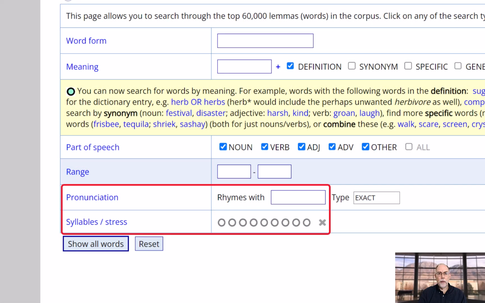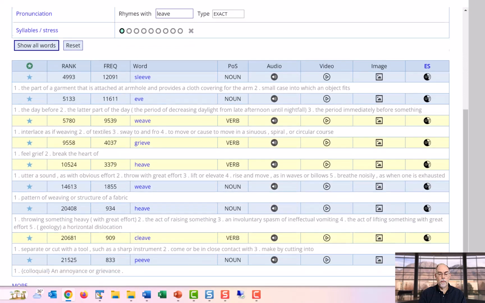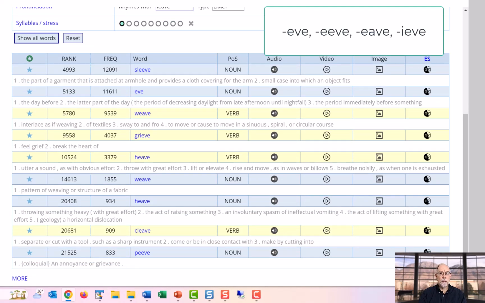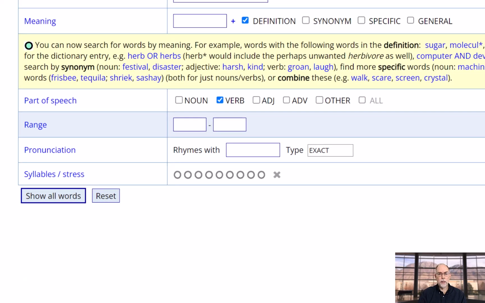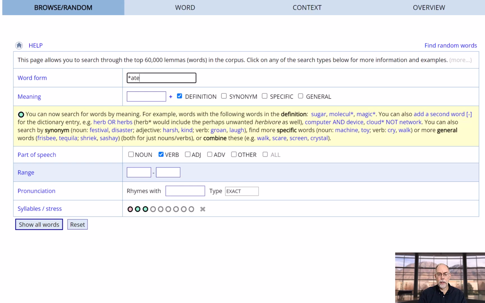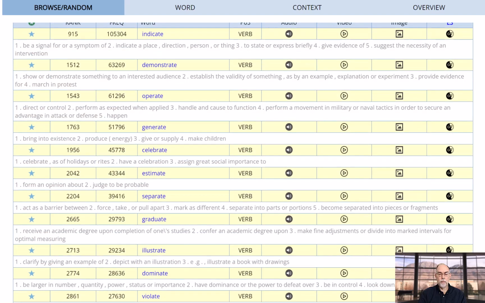You can also search by pronunciation. For example, you could search for one-syllable words that rhyme with leave. This can be especially useful for a language like English, where spelling is fairly unpredictable. Another example might be three-syllable verbs where the accent is on the first syllable and which end in A-T-E. Such as indicate, demonstrate, operate, generate, celebrate, and so on.